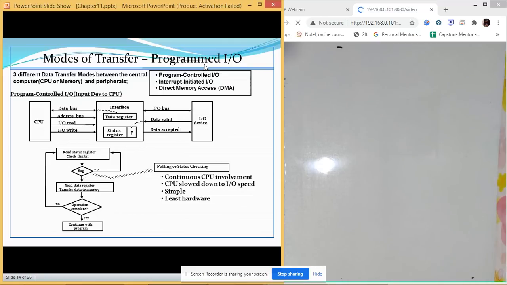In programmed control input output, it is the least complex type of transfer mode. We don't need any specialized hardware. It doesn't need any new mechanism to be introduced. It can work with very simple hardware.